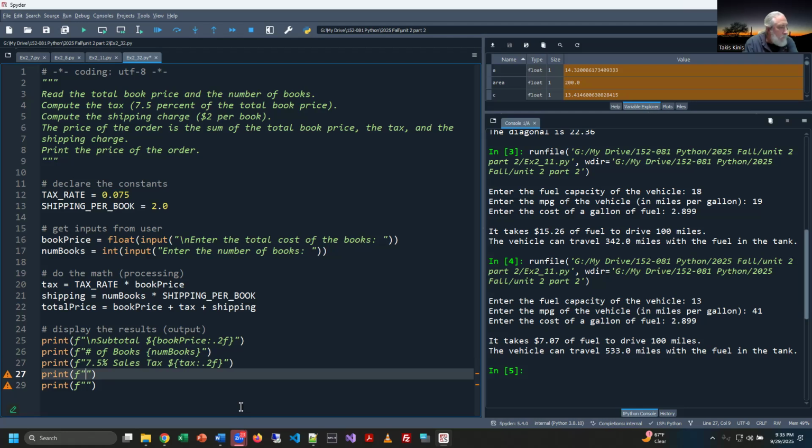For the next line, we'll want to detail the shipping. So shipping, and then we'll do that as a dollar format also. And that variable is called shipping colon .2f.